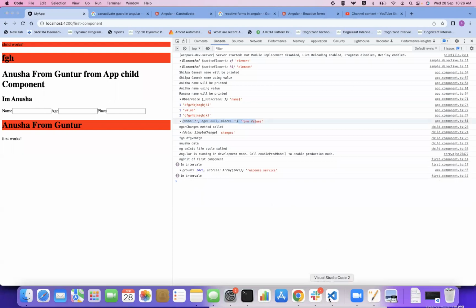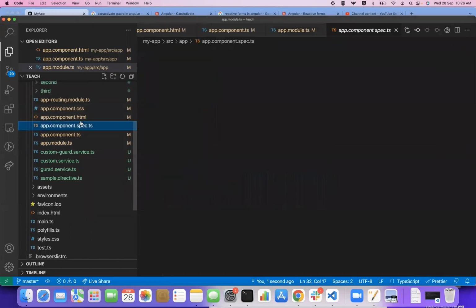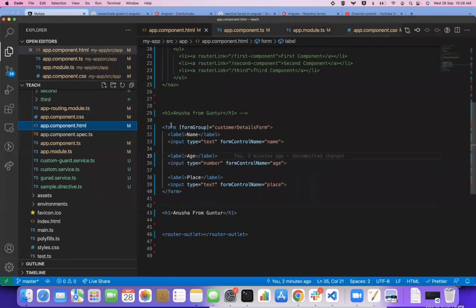Now you can see, a form can be created using the form tag. For all these inputs, in order to group them into one, you need to give one unique name for the form group, which you mention as form group and the name of the form. For each form control, you give one unique name, the form control name, for example name, age, and place.